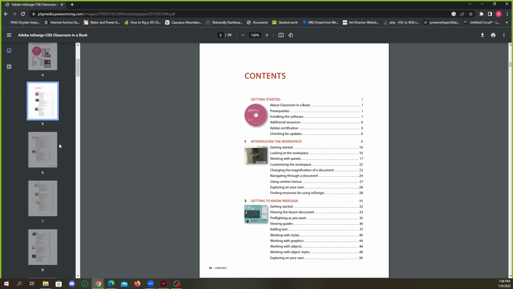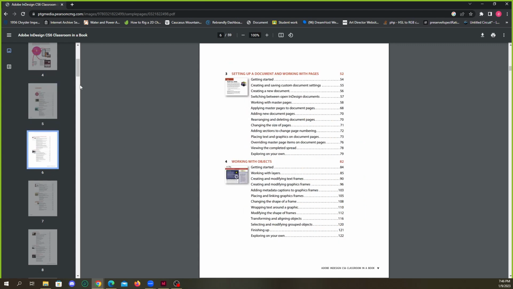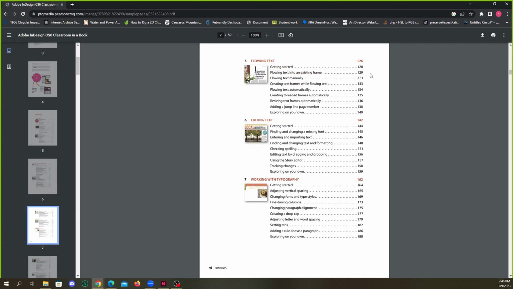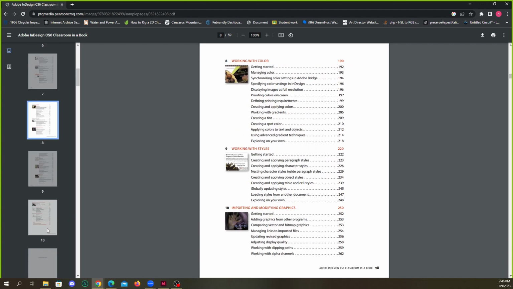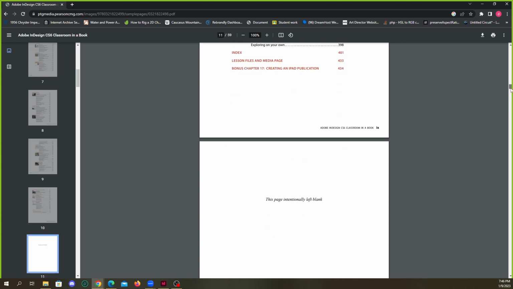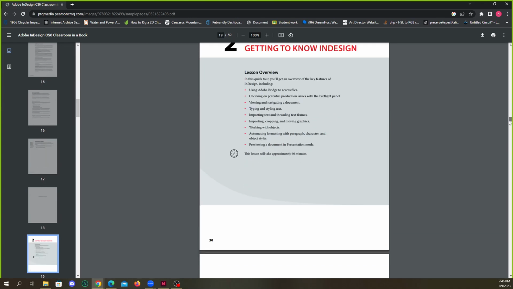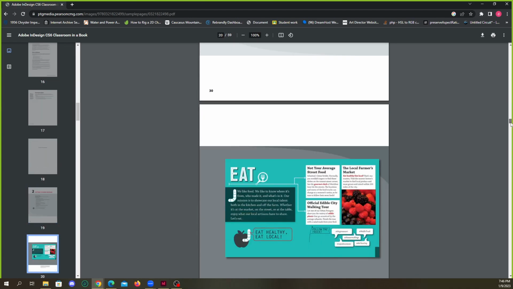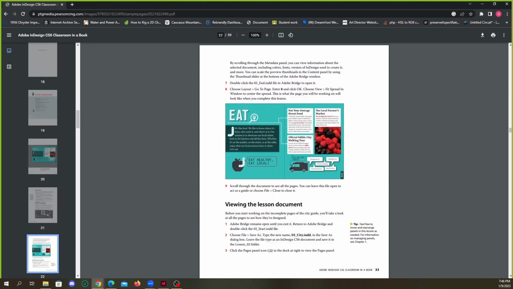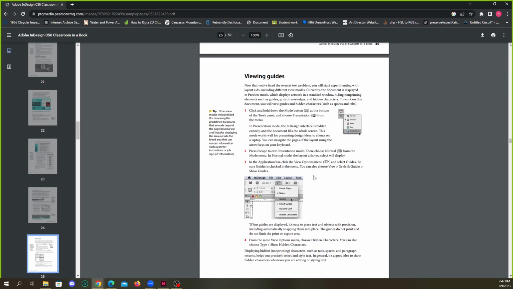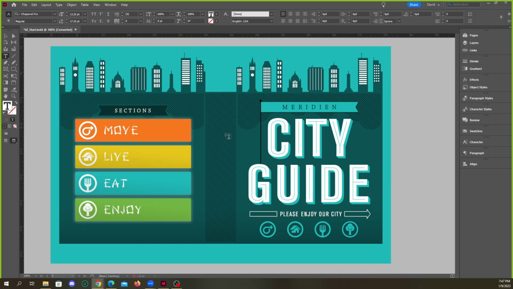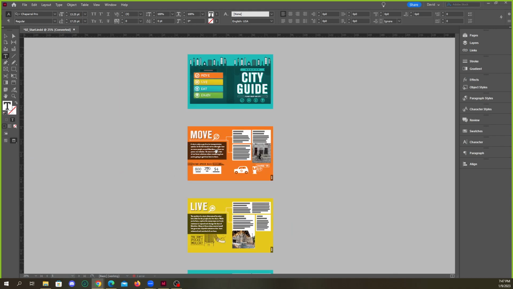If we click on table of contents, I guess it doesn't have links, but we'd have to manually scroll down to lesson 1 or lesson 2. I think this is Getting to Know InDesign. There it is, and then it goes through what you're supposed to do for this lesson. But you don't need to do all that. We'll just look at the before and the after and try to get it to look like that.